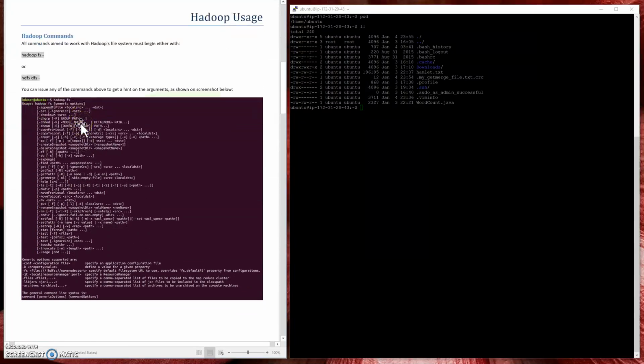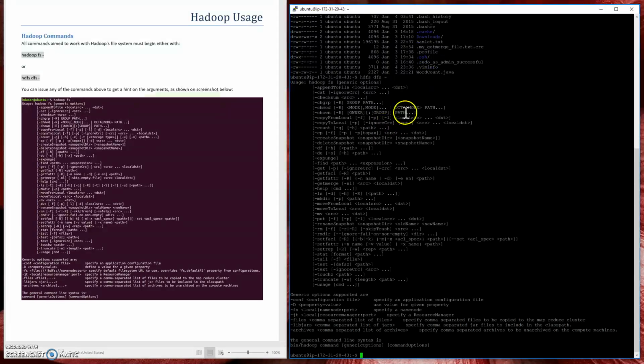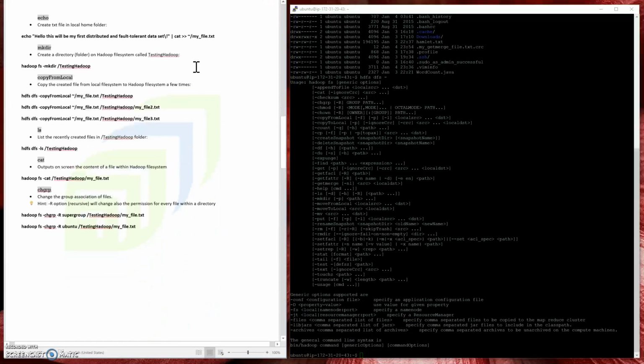So the Hadoop commands can be issued either with hadoop fs and dash, or hdfs dfs and dash. In this case, if I type hdfs dfs and dash, it's going to print out some options of commands. It's very handy for us to have this here, and you can use it anytime.